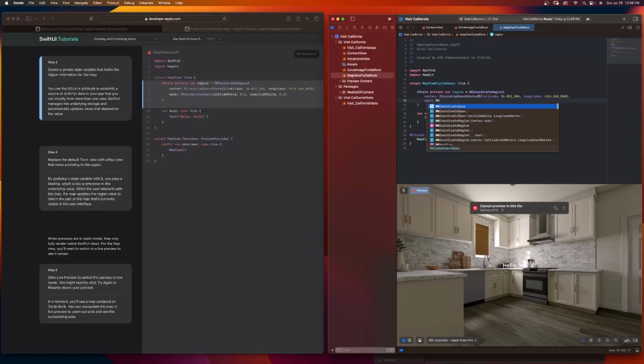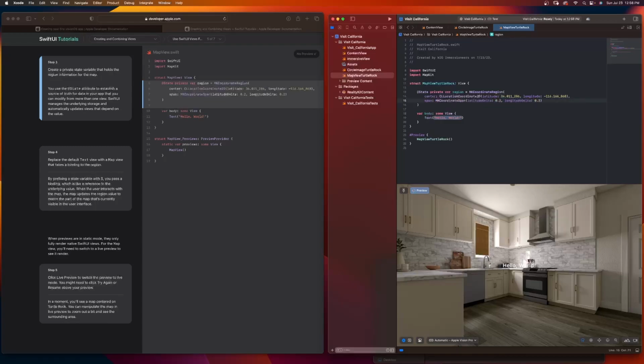We'll do one more comma and do span. And here, MKCoordinateSpan with latitudeDelta and longitudeDelta. And we're doing 0.2. And here we're doing 0.2. So now we have our state variable. Use the State attribute to establish a source of truth for data in your app that you can modify from one or more views. SwiftUI manages the underlying storage and automatically updates views depending on that value. So if this value gets updated, it will update the map. That's why we're using the state value.